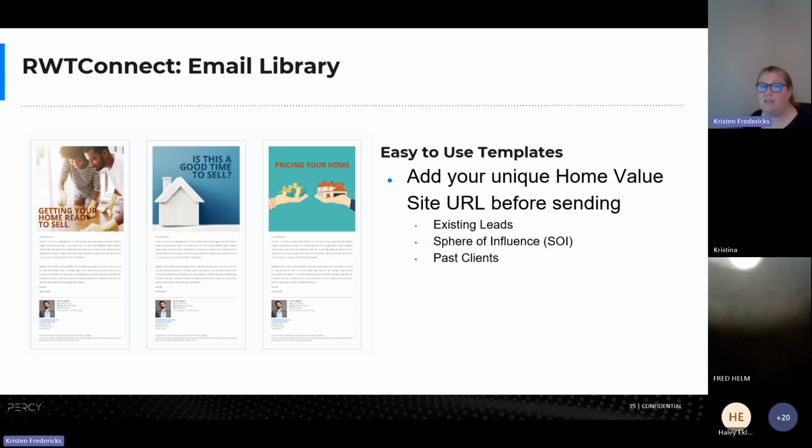The nice thing about the RWT Connect library is it is schedulable. So if you do want to schedule out maybe something for your sellers, or a how much is your home worth, or a value statement about the monthly reports or about the equity report, you can certainly build that out maybe every other month in between some of the other efforts that you have going.